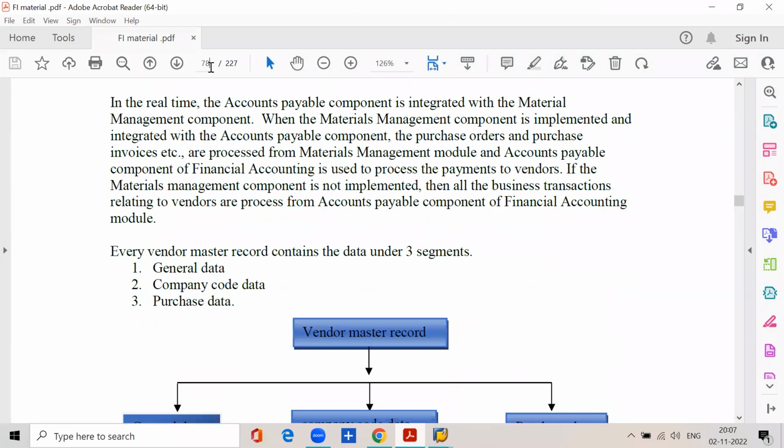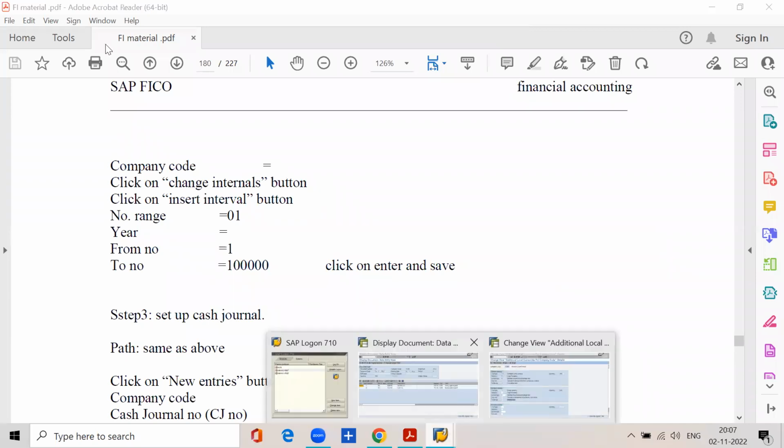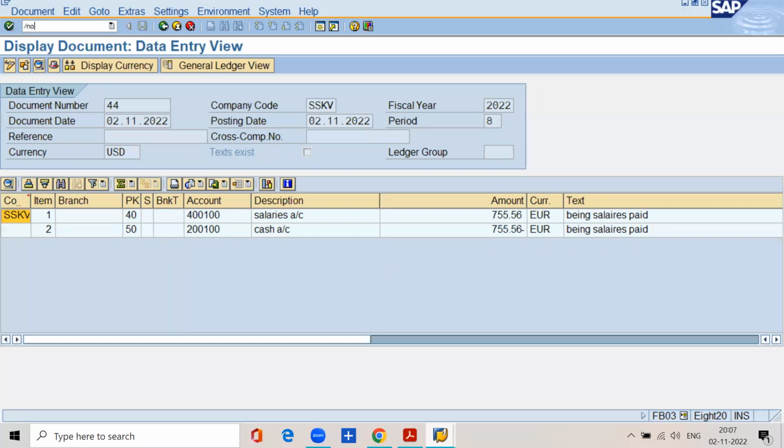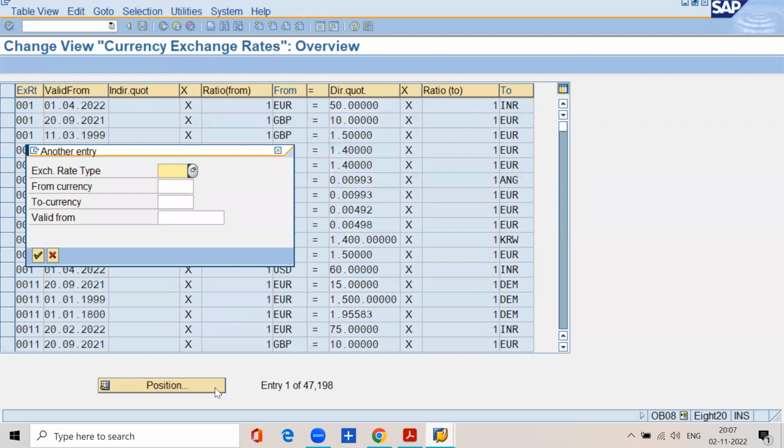Sir, it is taking as 68,000, means we have defined $1 is equal to 68 rupees? Yes, we did not define, it was already defined in the system. Okay, sir. Automatically it takes today's rate. Yes. The exchange rate type is equal to M.